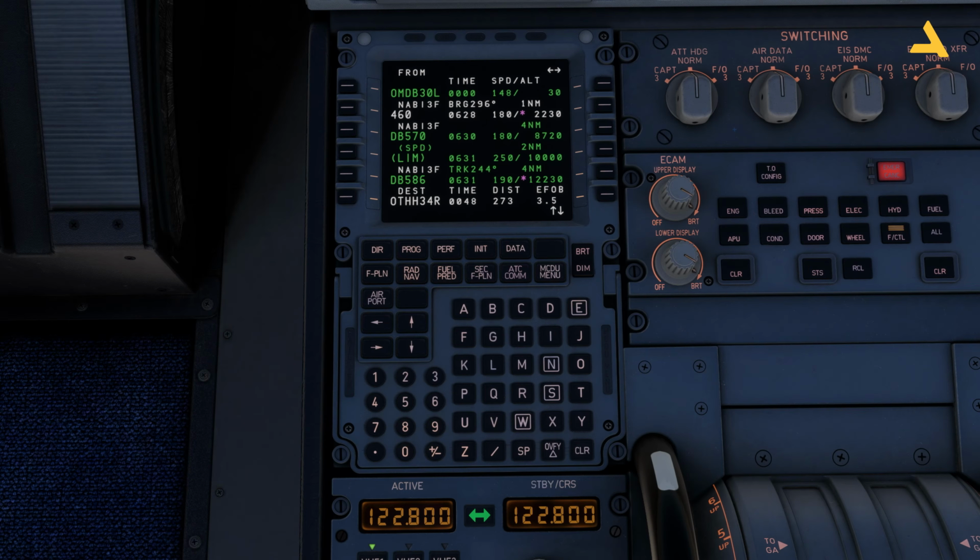Now over here, I would just like to give you a disclaimer that this procedure is actually carried out once you are at the top of descent and the plane is cruising at the given altitude. But as I'm starting it right now, I just wanted to give you a briefing over here.